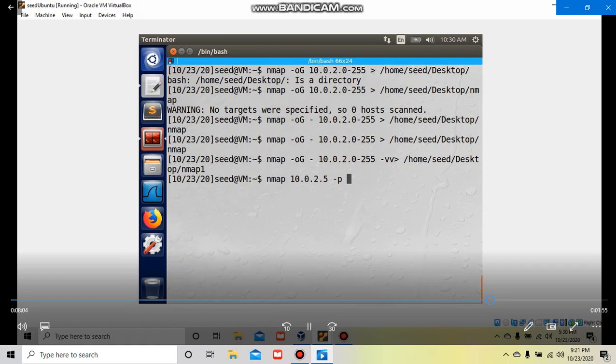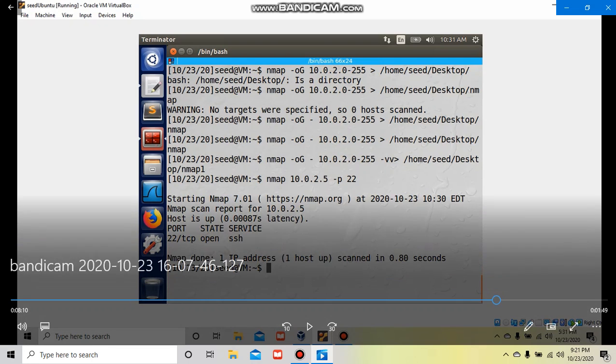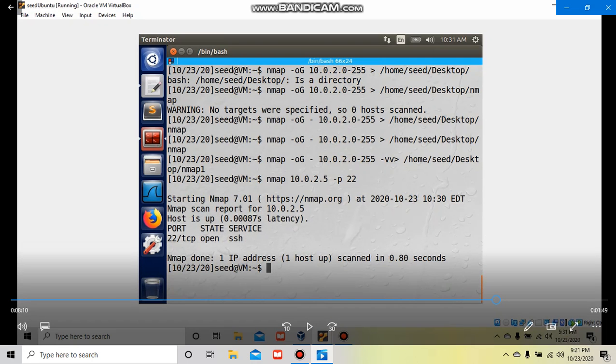This here is a way to specify a port. As you can see here, I targeted port 22, which is used for SSH. This is a command that can be useful if you know which ports are likely to be open, or you don't want to waste your time with all the ones you know are going to be closed.